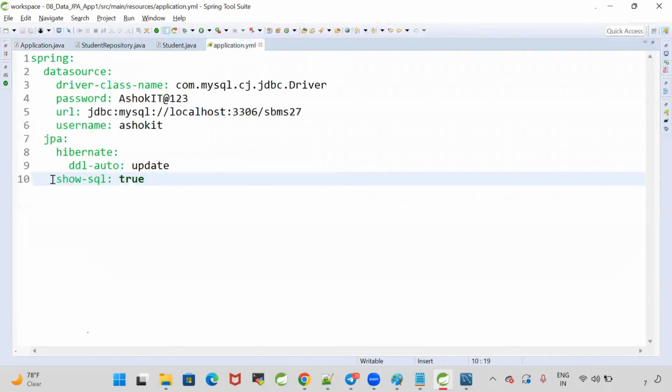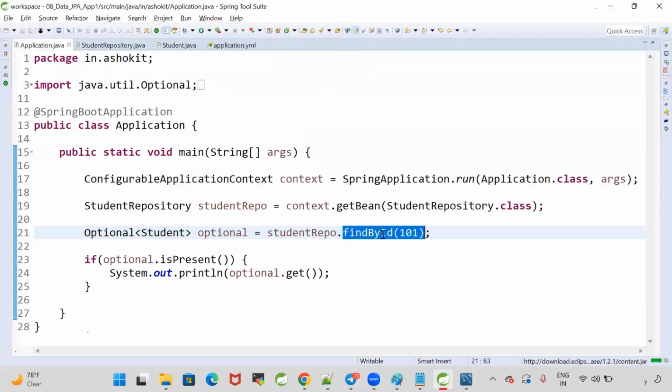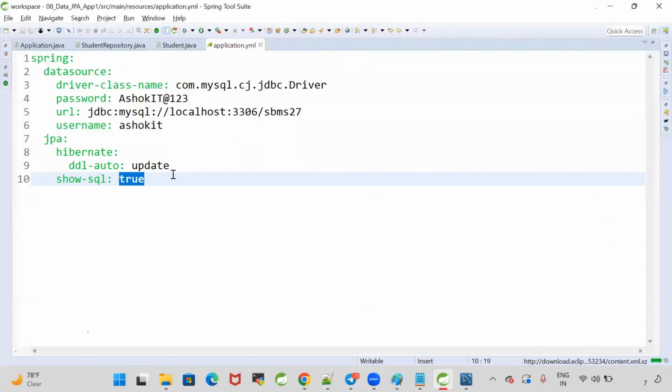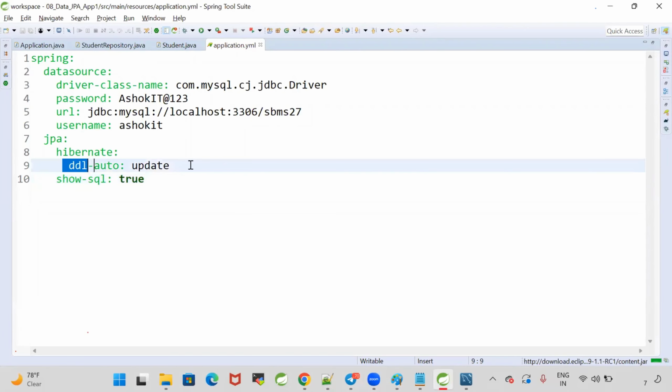Can you tell me what is the purpose of show SQL? To show SQL queries on the console. Whenever I call the findById method, it is executing one select query, and that select query is printed on the console. When I call the save method, it is executing a select query plus an insert query. Those queries will be printed on the console. Show SQL property true will print the queries generated by Data JPA on the console. What is the purpose of DDL auto update?